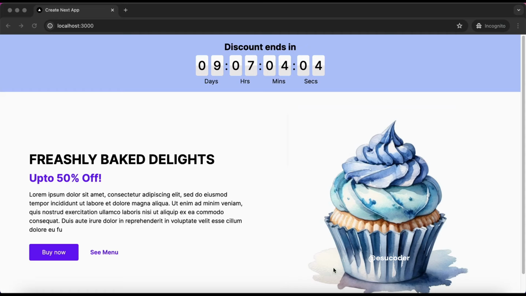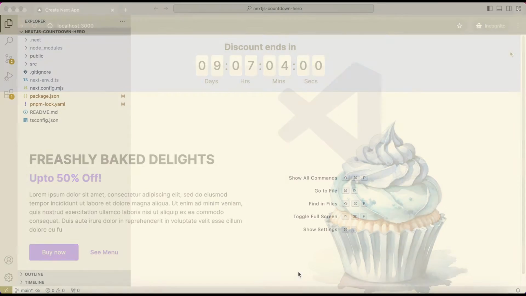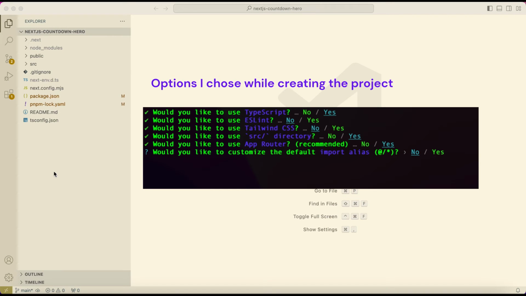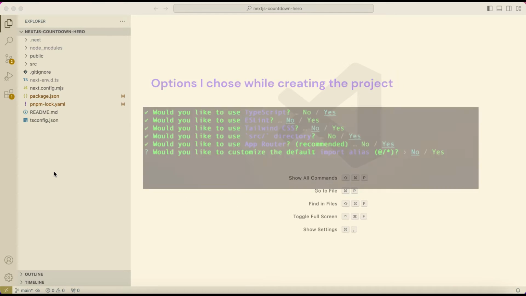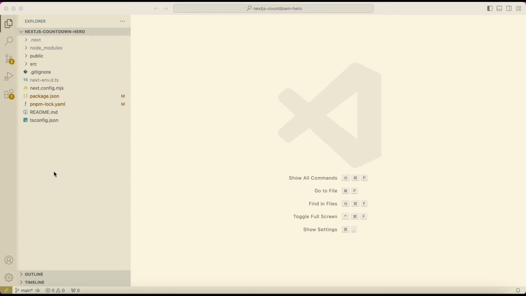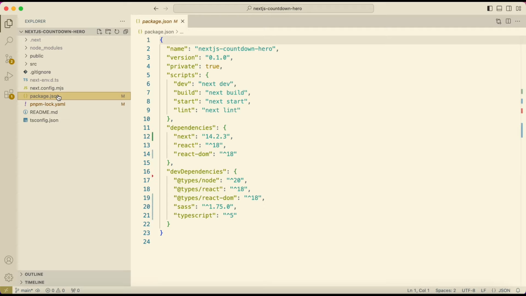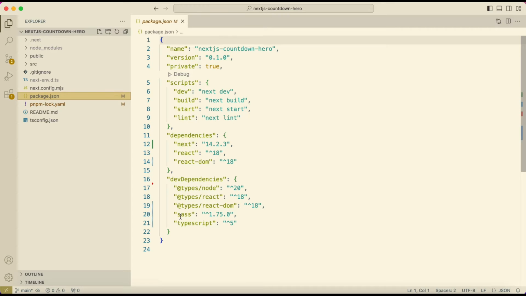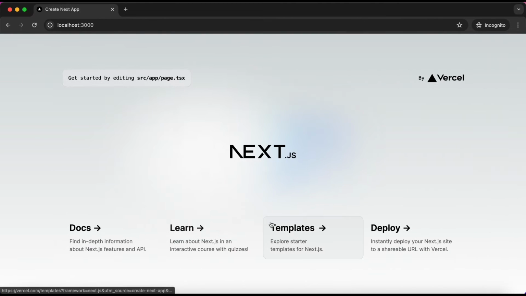In this tutorial we'll learn how to create this countdown timer component. I have created a Next.js project using TypeScript and opened it in VS Code. For this project I have only installed Sass in dev dependencies. The project is running on localhost and this is how it looks.